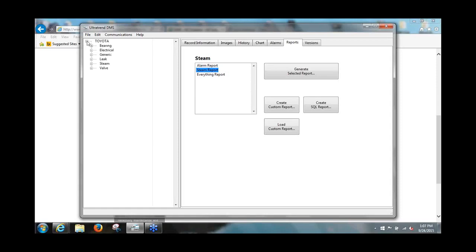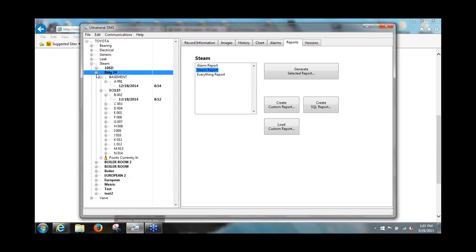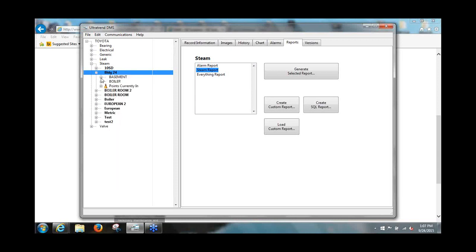So I'm going to open up one of my plants, come down here to Steam, and then you actually see all these different types of groups I've created. The one that I'm focusing on is building number 24. Below that, you have your location, and below that location, you have your individual test point. In this case, I have one steam trap I called A. Below that, I have another one called boiler, my boiler room, and I have several different traps inside that boiler room.